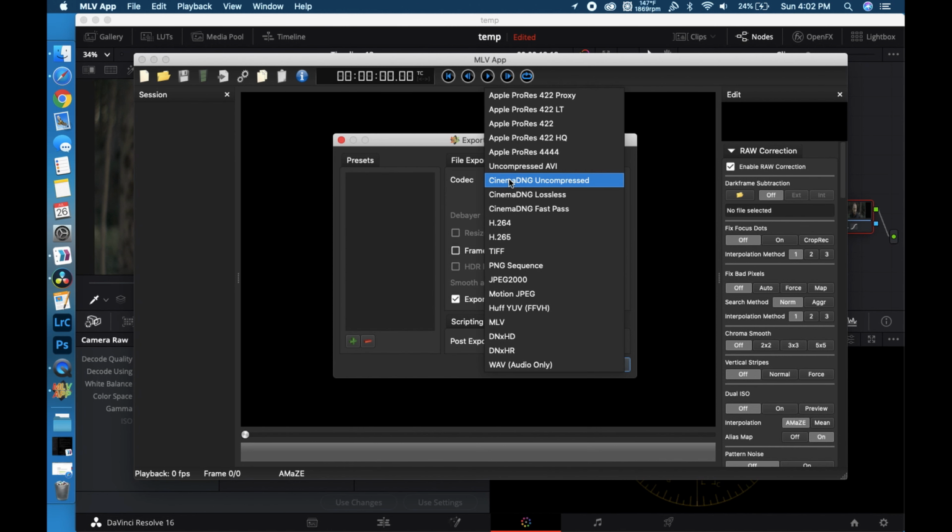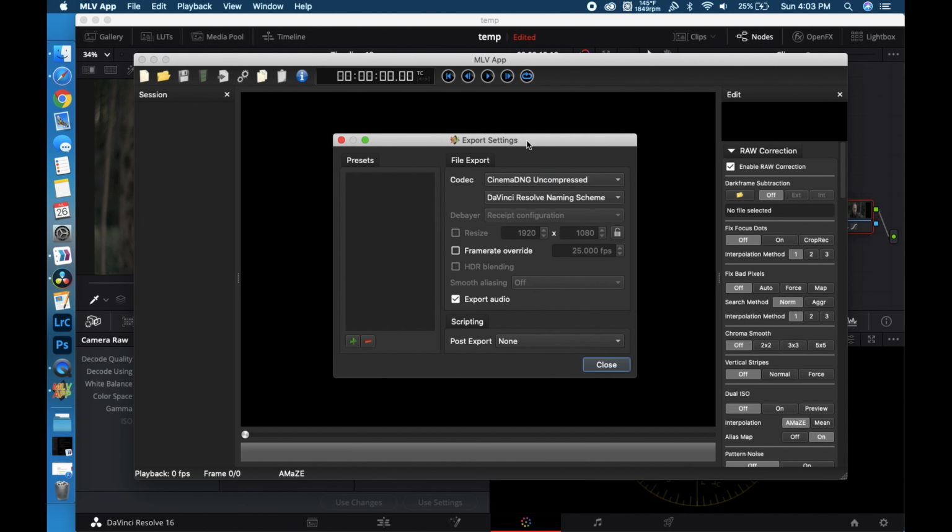This program does have the ability to export in quite a huge amount of codecs. Just be also aware that using the Cinema DNG uncompressed will be the fastest way to export because it's not compressing it. If you pick something like even the ProRes 4x4, the export time will be a lot longer because it has to calculate and compress the footage. So if you're not worried about space for your video project, I would recommend using the Cinema DNGs.